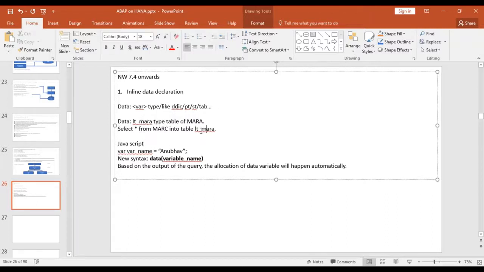Advantage, the number of lines of code will reduce. Your structure, you don't need to worry about what structure shall I type. At runtime, if you change the table name, it will allocate a MARC type of internal table. If you change it to VBAK, it will create a VBAK type of data table automatically. This line will go away. You will have easy syntax. That's the beauty of new syntax. This is called inline data declaration in ABAP.